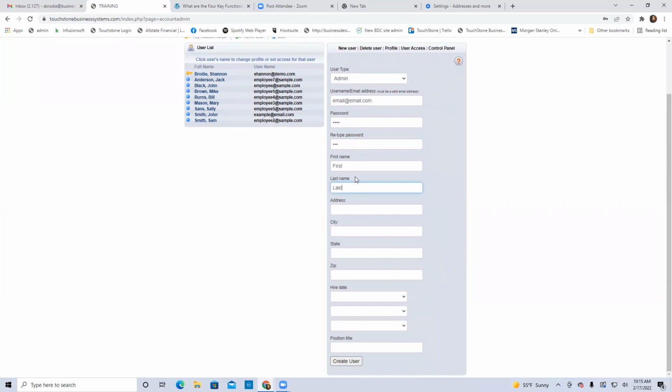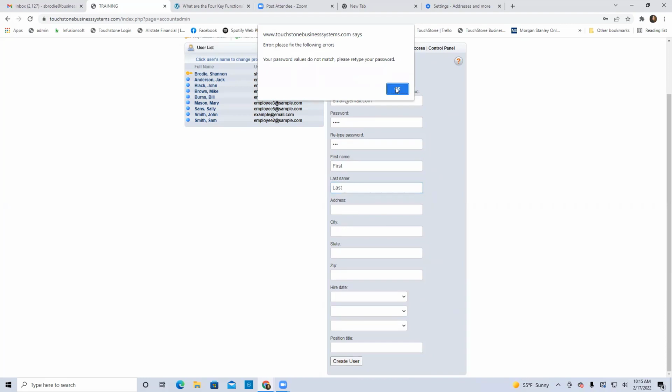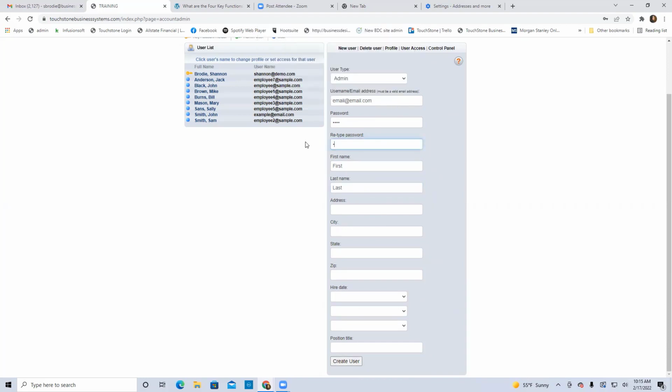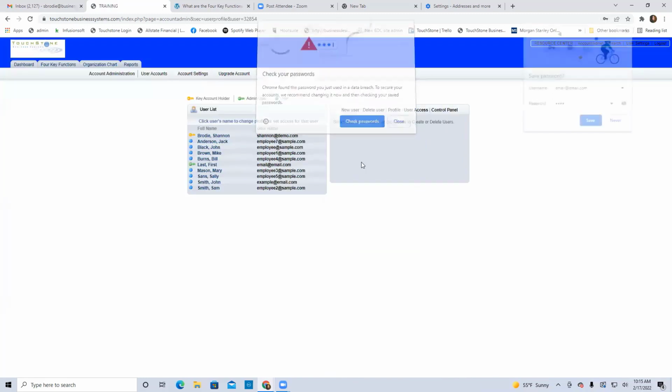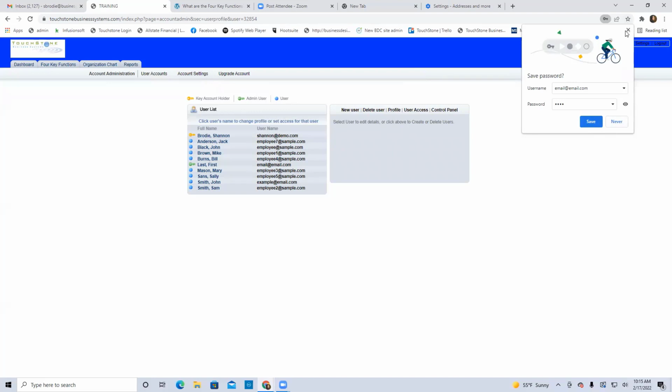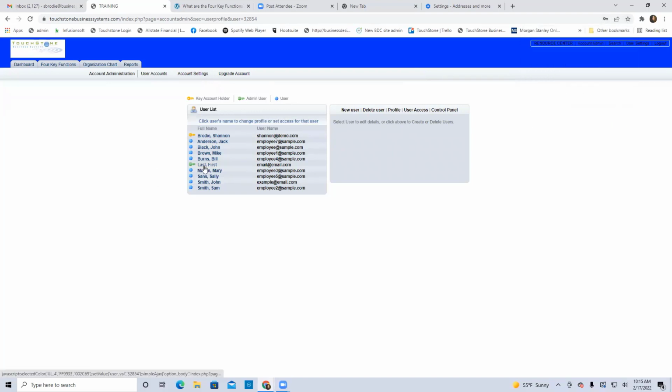Once I've filled in at least these fields, I go and hit create user. If my passwords don't match, you're going to see that. So create user, and then that user is set on the user list right here. This user, I made an admin user just to show you what that looks like. I know because this little green key appears next to this name. The little blue circles mean that these are regular users. You can see the legend right here, pretty easy.